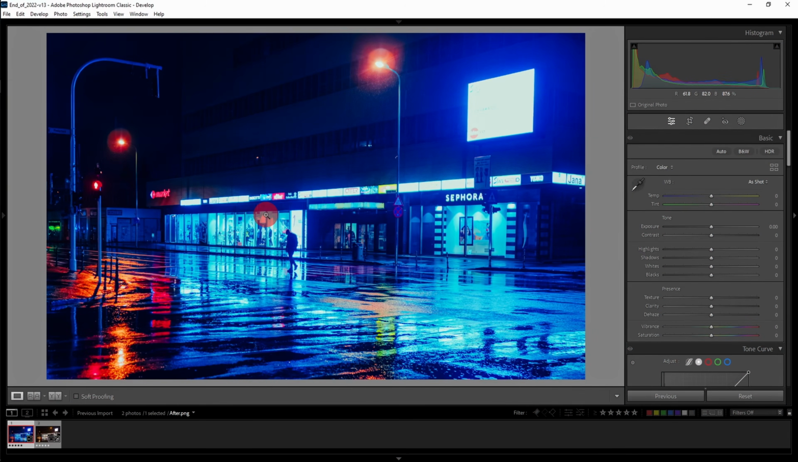Now, the cyberpunk look is defined by the neon lights or any type of light that casts a colorful glow and often saturates the environment with bright, vivid colors. As for the environment, it is most of the time dark and gritty, which helps the colors stand out even more. Now let's switch to our unedited photo and let's create this look.